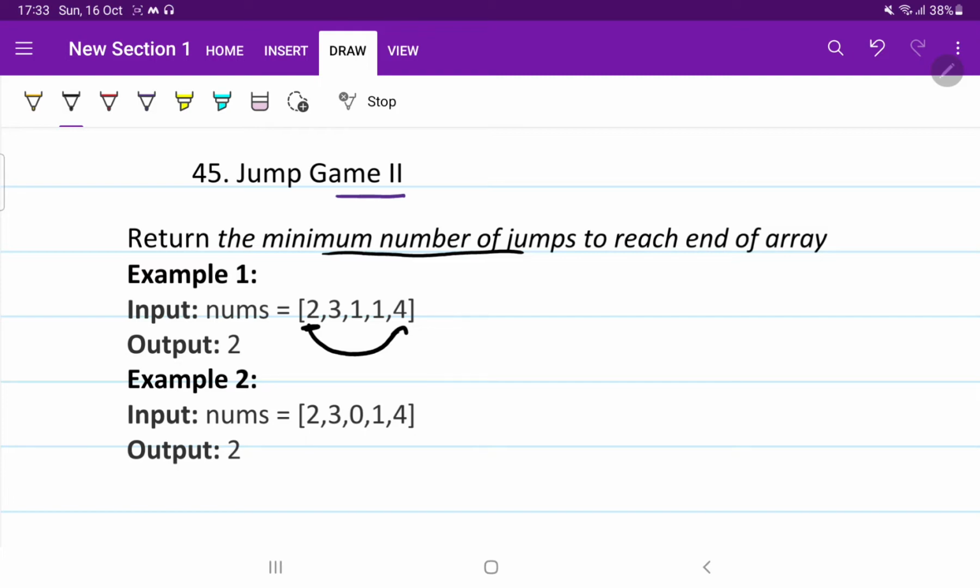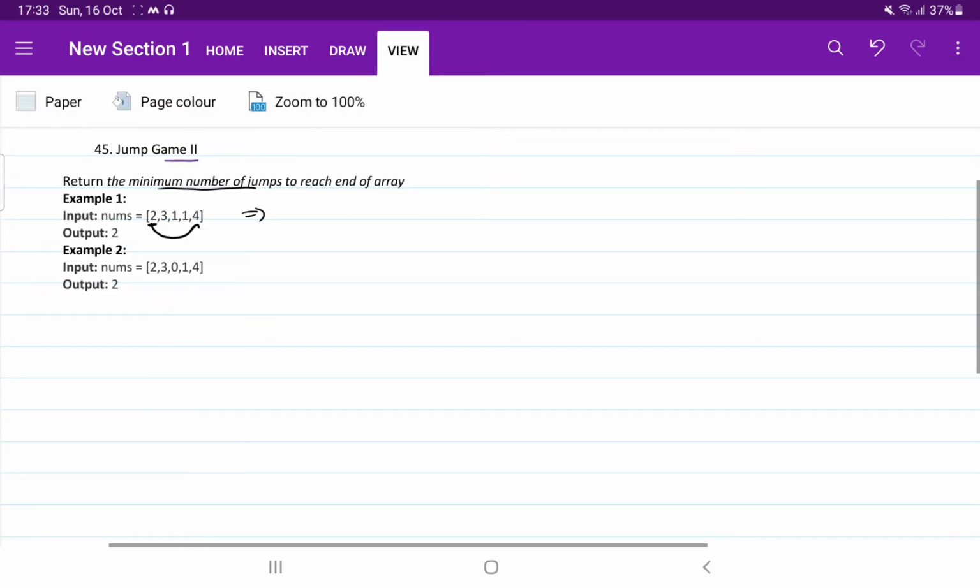In the last video we solved whether we can reach the end of the array by returning true or false. If we can reach the end of the array, we return true, but if we cannot, we return false. But instead of returning true or false, now we need to return the minimum number of steps required to reach the end of the array. So let us see how we can solve this.